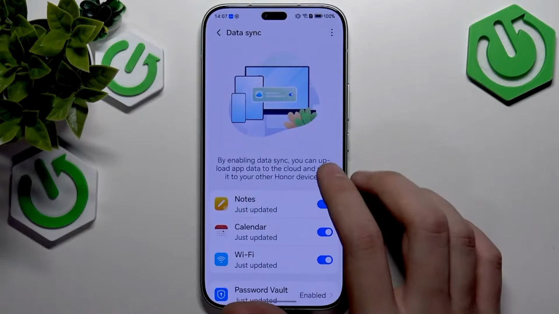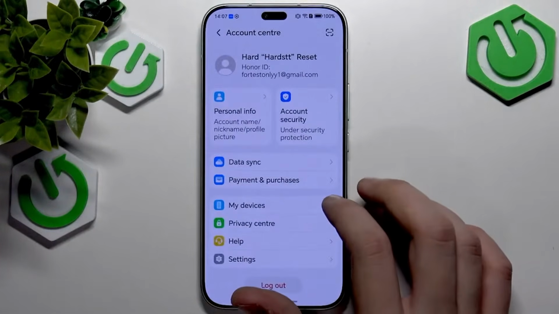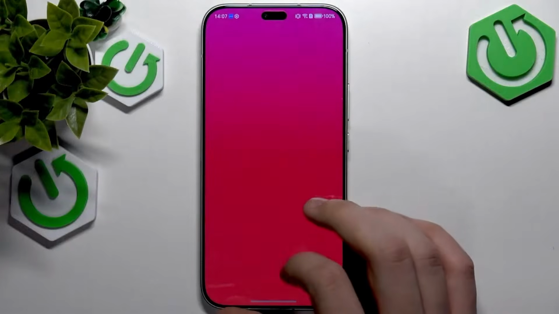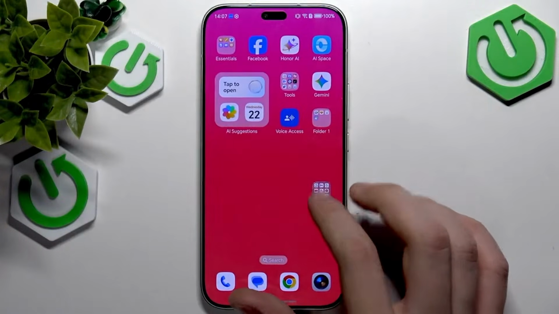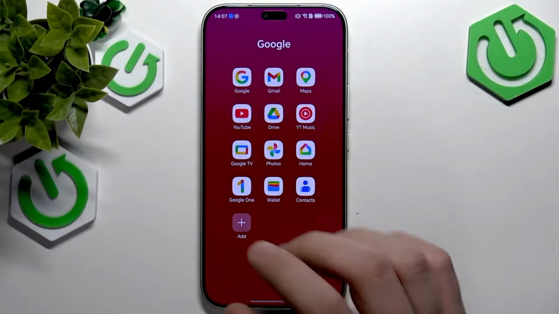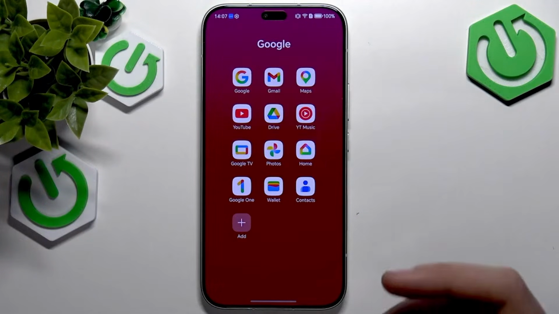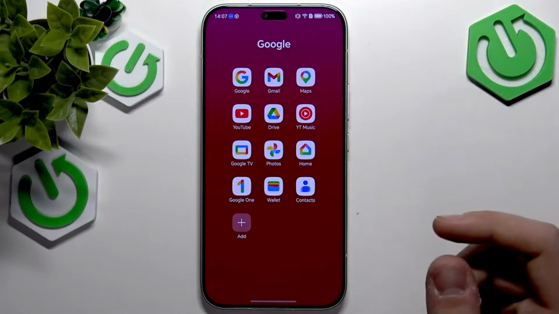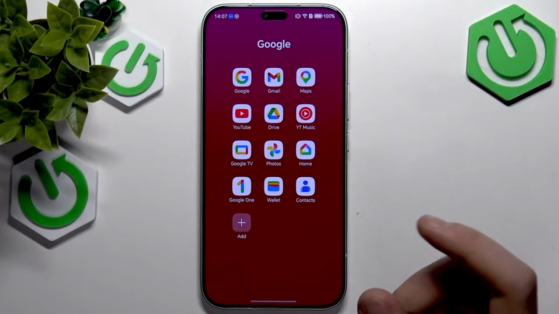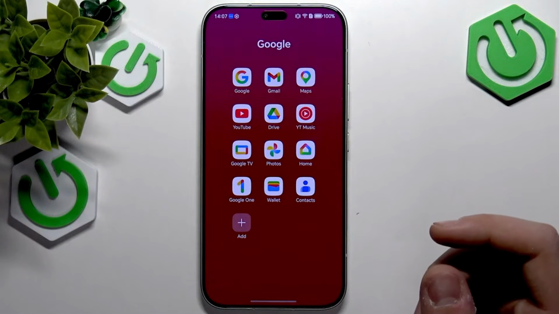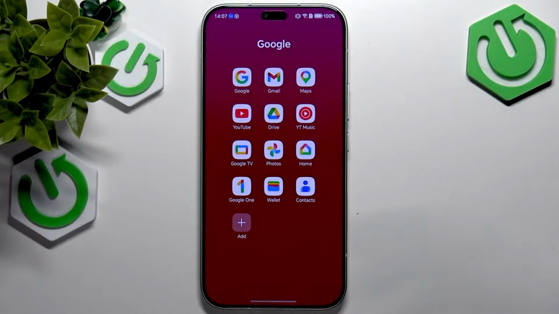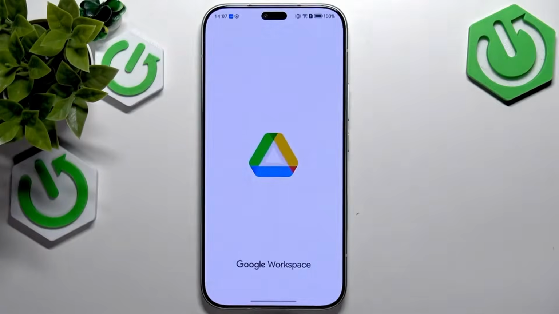Apart from that, we can go straight to the Google Drive, which should be stored here. And as you can see, this is the second way. I've missed one thing. Before showing you this first way, I told you that we're doing the Google way right now. We did, as you can see, the Honor way. This is the first way that Honor gives us, and the second way is within Google, in the Google Drive.